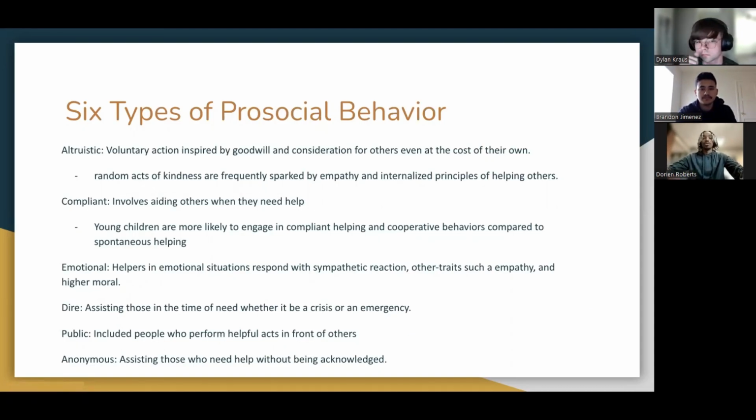There are 6 types of pro-social behavior. The first one would be altruistic, which is voluntary action inspired by goodwill and consideration for others, even at the cost of their own. For example, random acts of kindness are frequently sparked by empathy and internalized principles of helping others. So that's a child, or even someone of our age, going out of our way to do good, even if it might mess up their time, because they see that this person needs help, or they just feel like helping this person, and that's what they're going to do.